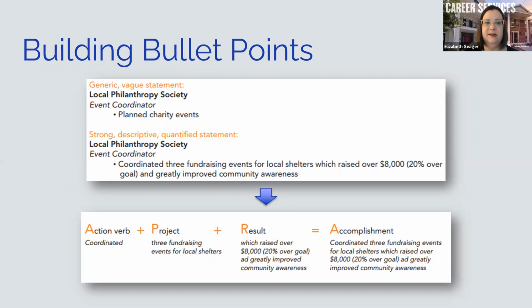They, just like the slide says, need to be strong, descriptive, and if you can quantify information, that's what we need to be doing. So the second example as an event coordinator is much stronger. Coordinated 3 fundraising events for local shelters, which raised over $8,000, 20% over goal, and greatly improved community awareness.